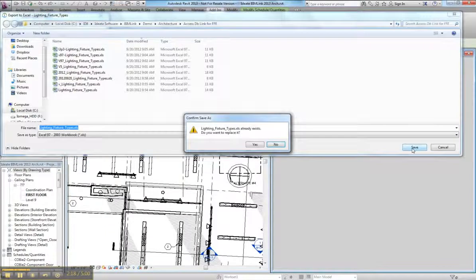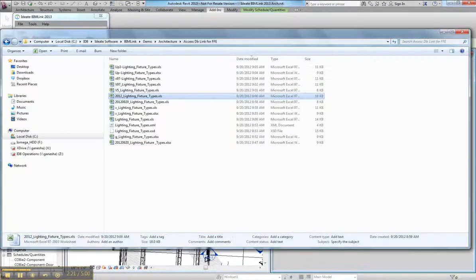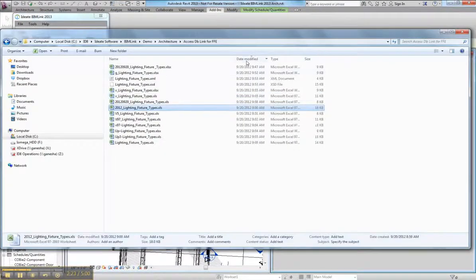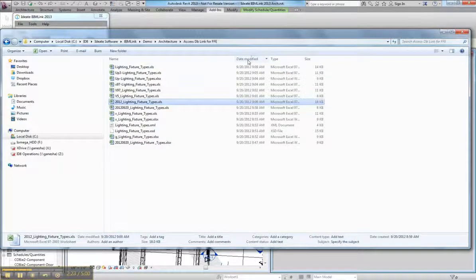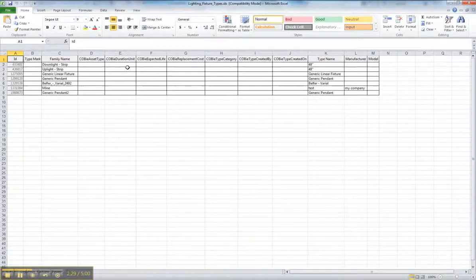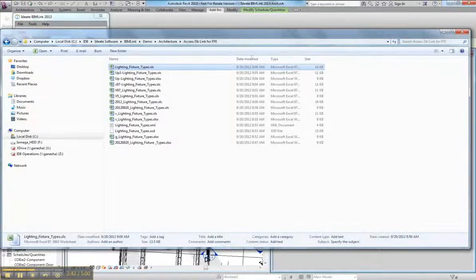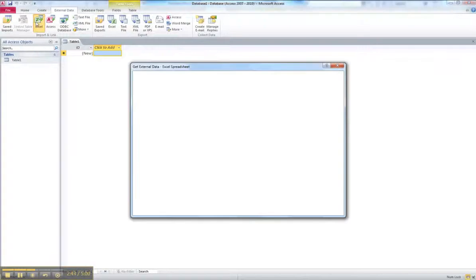I'm going to overwrite my existing file, and then we can take a look at that file. Let's look at date modified here. Alright, so this is the file we just made. This is what it looks like coming out of BIMLink. We can go ahead and edit this data here and then bring it back into Revit if we want, but there may be some reasons why we want to bring that data instead into Access. So we'll go through that process.